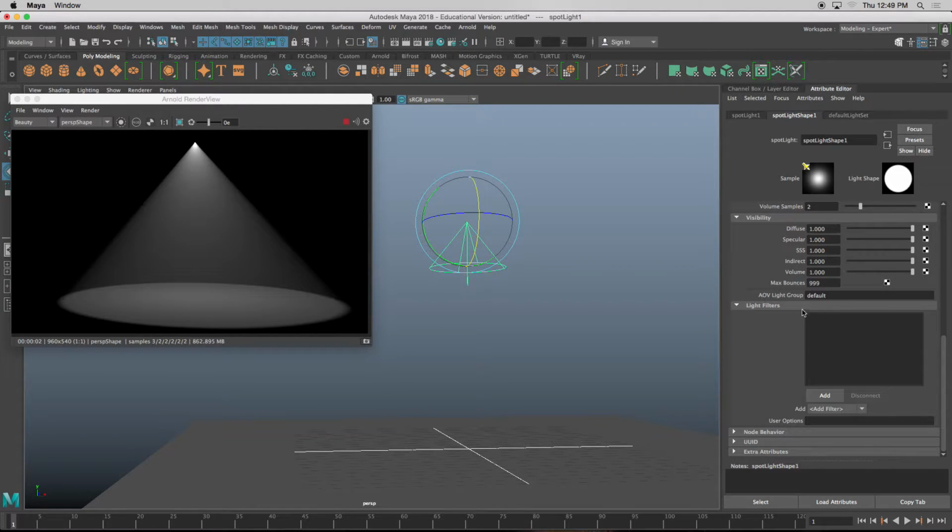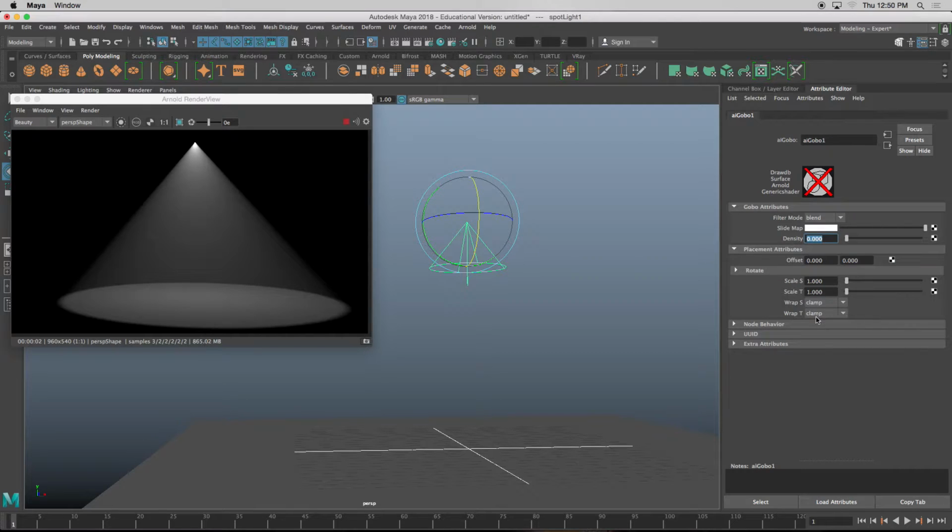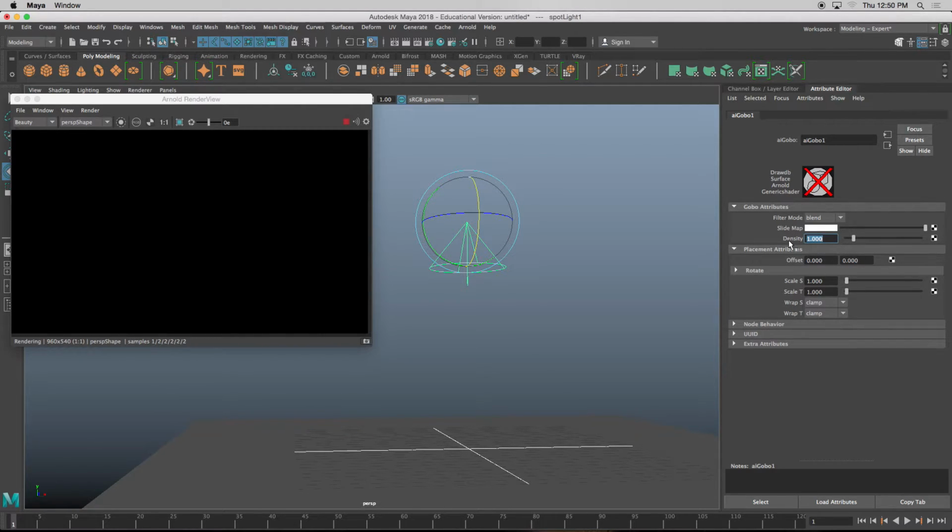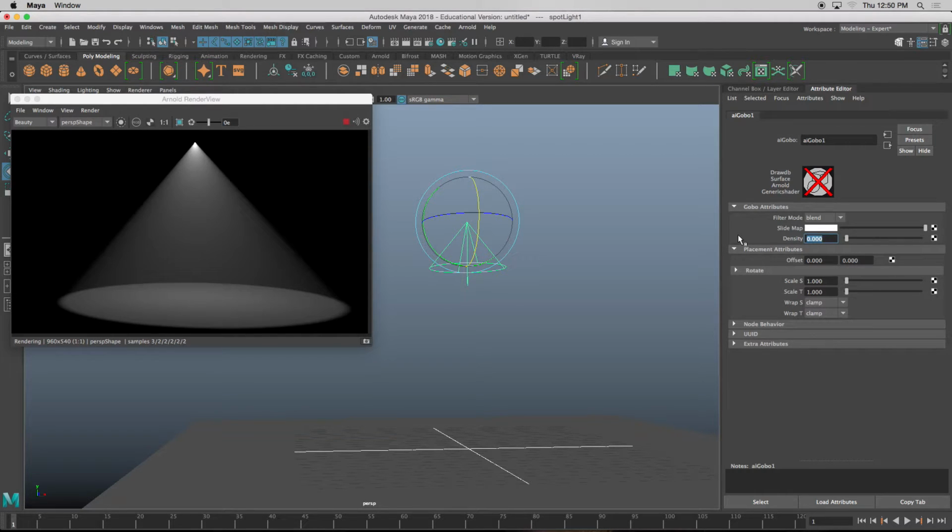I'm going to scroll all the way down until I see this thing called light filters. So we'll click on the add filter, and we'll click on the AI Gobo. So I have to double click on my AI Gobo, and this is what I see here, right? AI Gobo. So there's a slide map, which is color, the density. So if I change this to, let's say, a value of 0.1, it's going to do the same exact thing as the environment, but the real trick is to add a texture to this slide map.